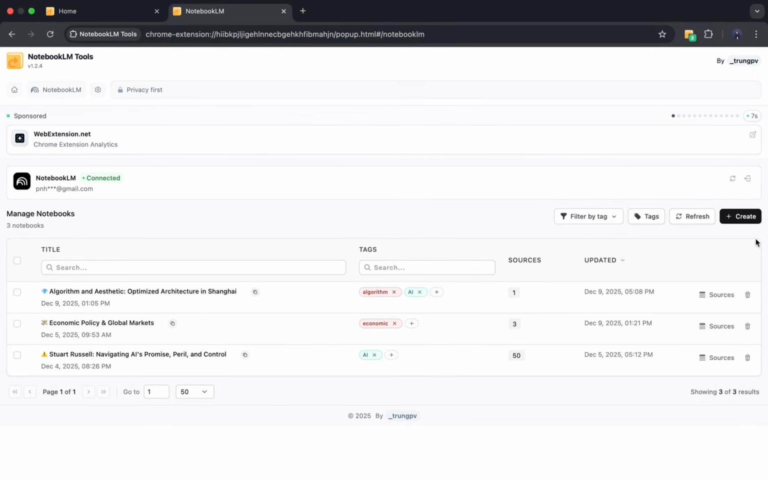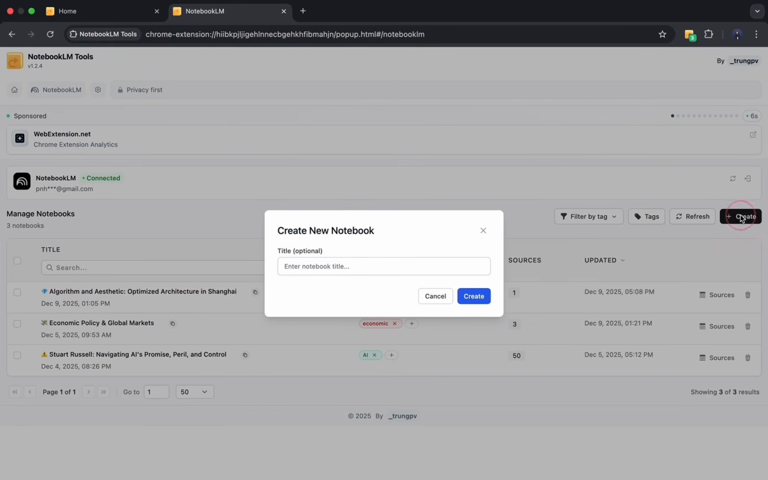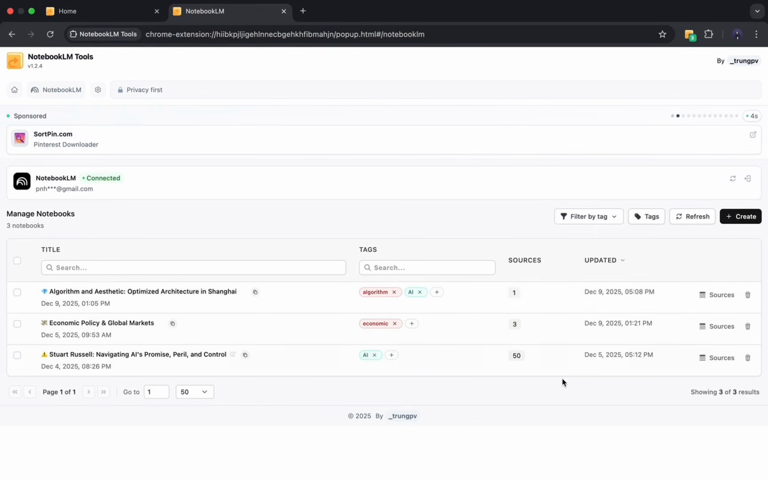This extension gives me two different ways to start a new notebook. I can create one directly from an article, which is perfect when I'm already reading something and want to save it right away. Or I can simply create a new, empty notebook by clicking the Create button here and add sources later. So depending on whether I'm starting from existing content or starting from scratch, I can choose the workflow that fits best.